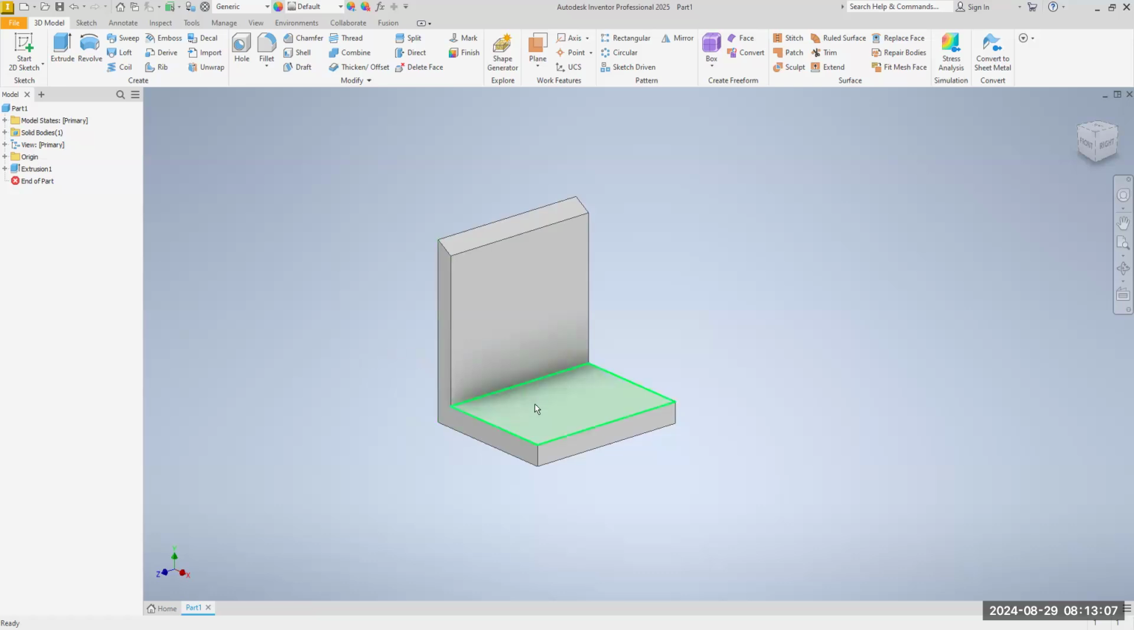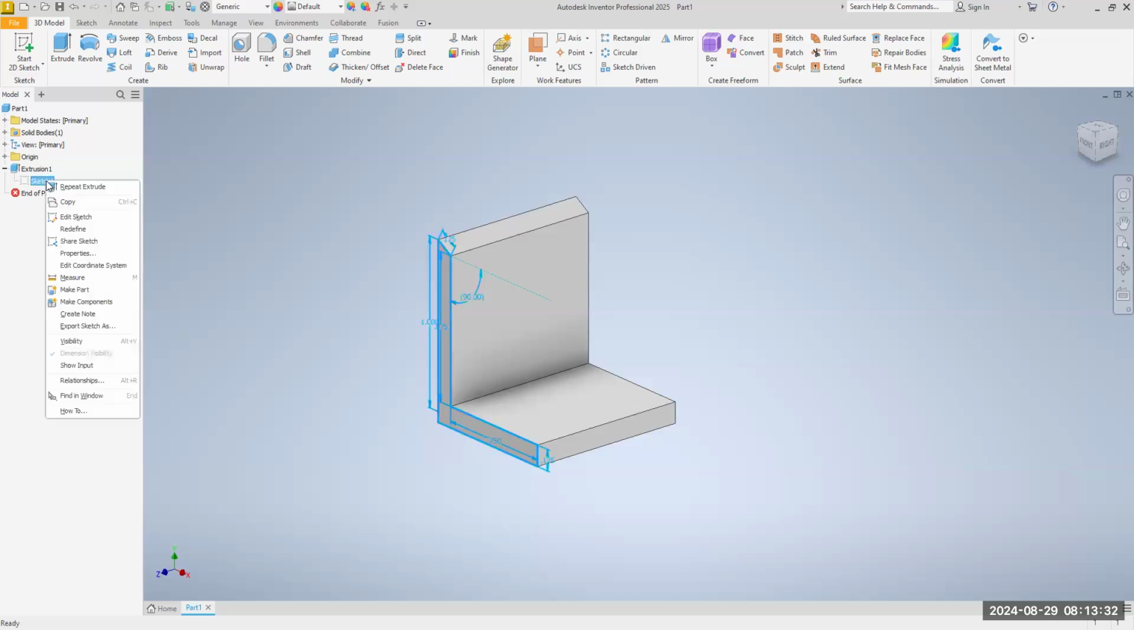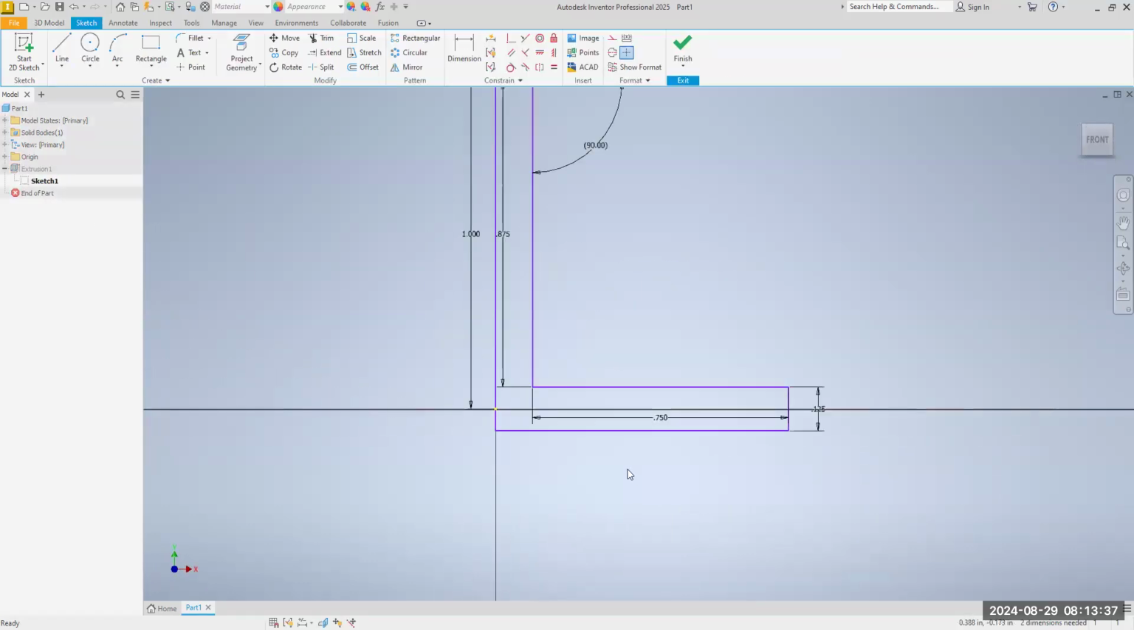What if I want to change this dimension right here? Maybe that's too long. Maybe I want to make it a little bit smaller, right? What I can do, watch very carefully, is I can go to where it says, this is the browser, and this is the extrusion. If I expand the extrusion and come to where it says sketch 1, I'm going to right click on sketch 1, and I'm going to edit the sketch. Now, this is where I can change my dimensions. I can double click on a dimension, and I can change this to, let's say, 0.625.